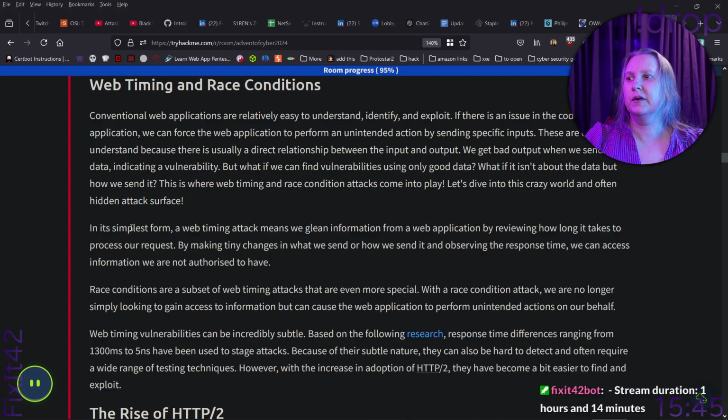In its simplest form, a web timing attack means we can glean information from a web application by reviewing how long it takes to process our request. By making tiny changes to what we send and how we send it, and observing the response time, we can access information we are not authorized to have. Race conditions are a subset of web timing attacks that are even more special. With a race condition attack, we are no longer simply looking to gain access to information, but can use the web application to perform unintended actions on our behalf.